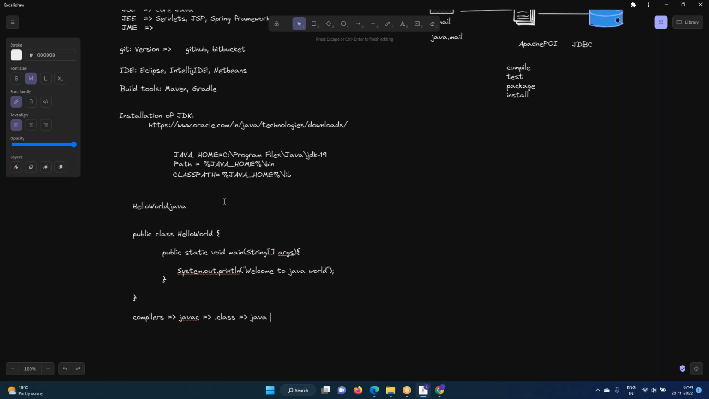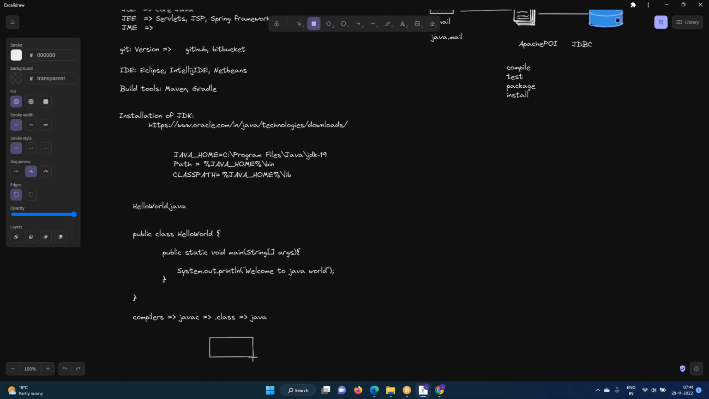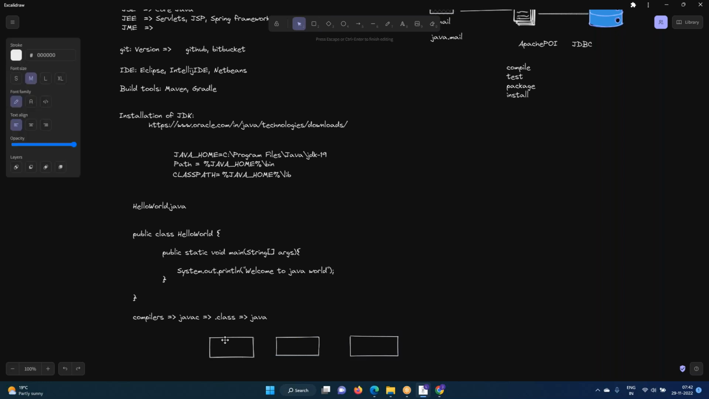First, you will write your Java program. Let me explain this here. This is your Java program. Then you compile it, then you run this application. First, you write a .java program. We use the command javac to compile it. The moment you compile it, it generates a .class file.